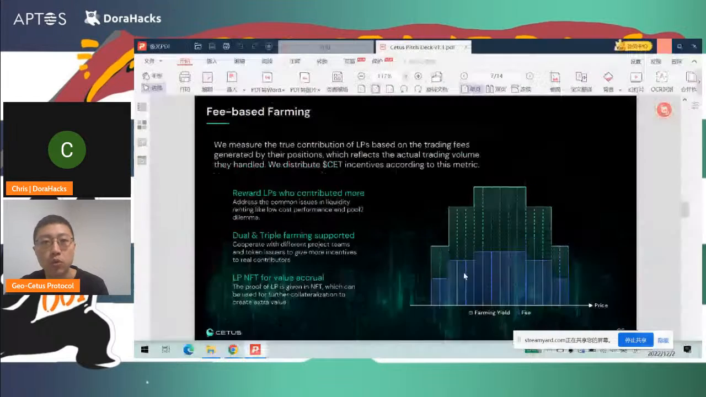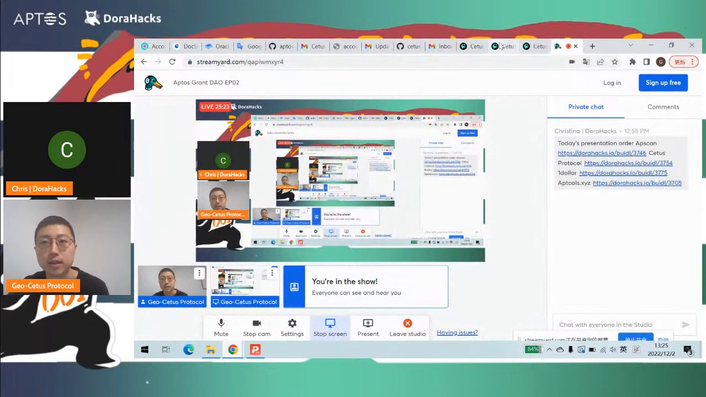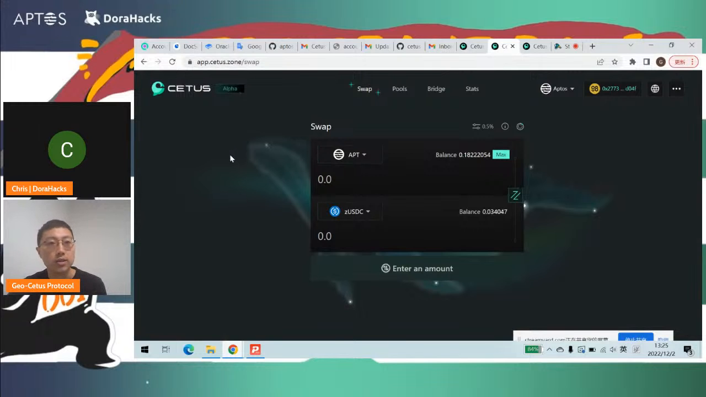And regarding our current product progress and the demo, so far we have launched our alpha version on Aptos mainnet. For the swap, I wouldn't demonstrate here because everybody knows how to swap.